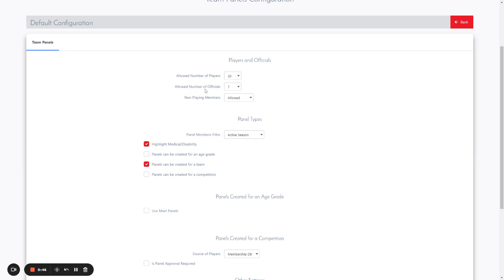How many officials are you going to allow on a panel? Officials is any non-playing member that is assigned to the panel. So this could be coaches, assistant coaches, team managers, bench personnel, and so on. So again, you can choose anything between 1 and 15, or if it's unlimited, choose the any option. In this case, we'll choose 8.